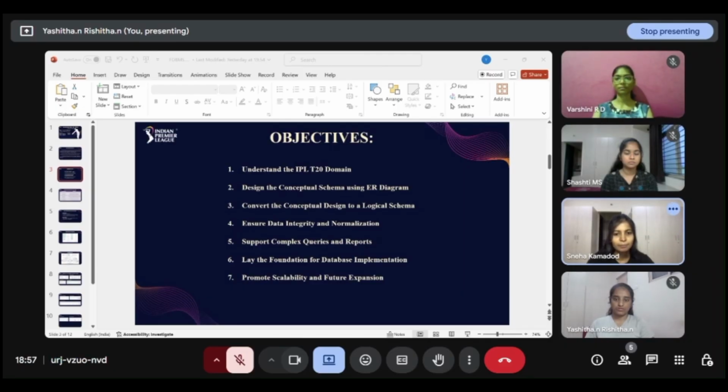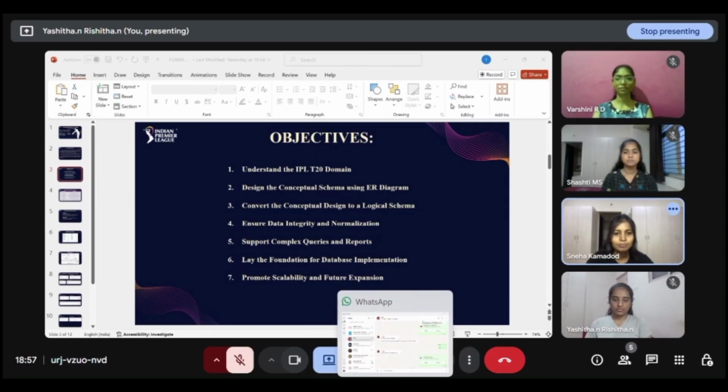Fifth one will be support complex queries and reports. Create a schema that supports real world queries like which player scored the most runs, what is the win or loss record of a team, which venue hosted the most matches. And sixth one will be lay the foundation for a database implementation. Prepare the schema so it can be directly implemented in a relational database management system like MySQL or SQLite.